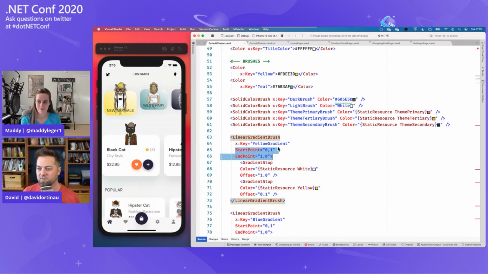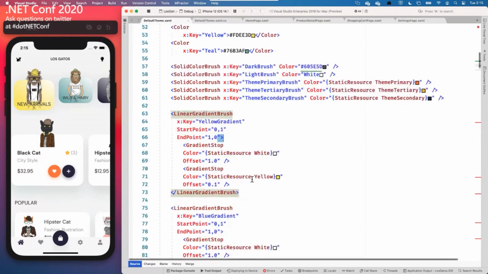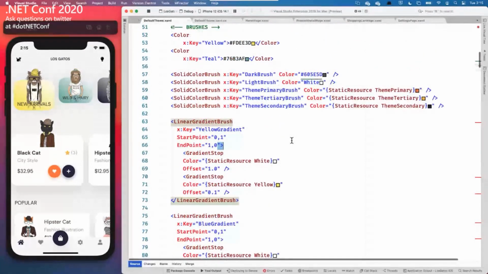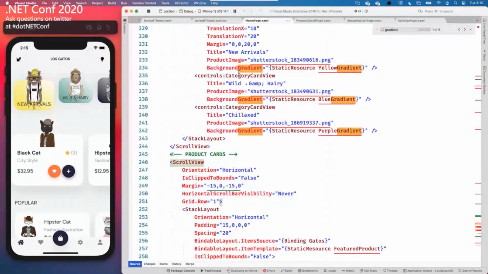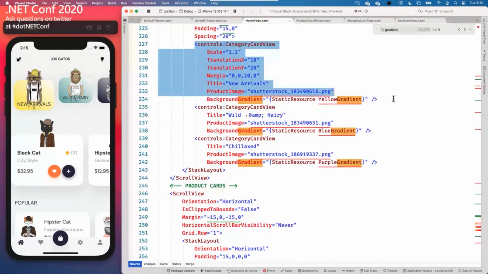Starts at 0, 1. So every axis is from 0 to 1. So 0 is the upper left corner, 1 is the lower, and then 0 and 1, right? So those are my two points in the code here. And I do the same thing for all my different gradients and simply apply that. And to apply it, jump over here to the home page. So here are my cards. Those are the category cards at the top.